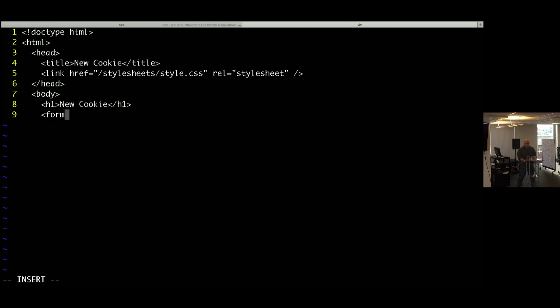And now we get to make a form. We know this form is going to have the method of post, because that's how you create a new resource. And what's my action going to be? Where am I going to post this to in a RESTful way if I'm making a new cookie? /cookies, yes.